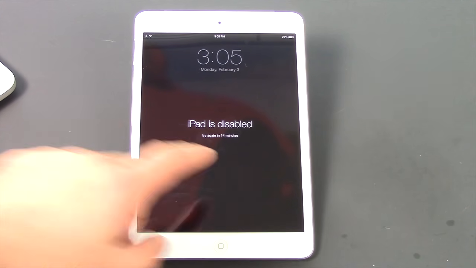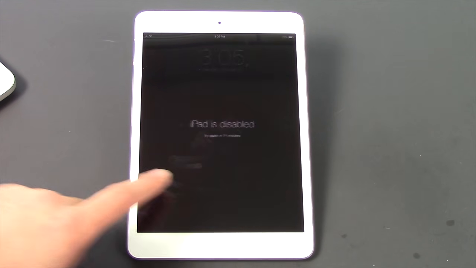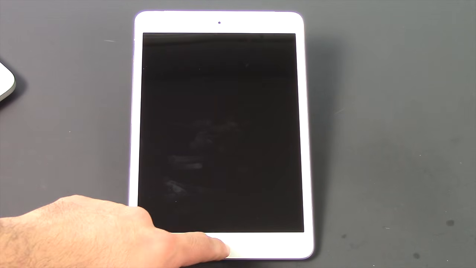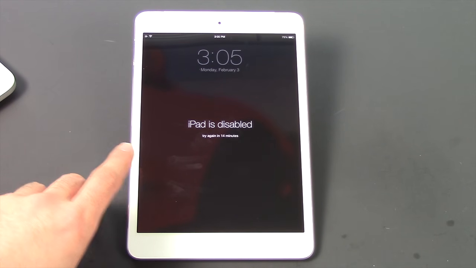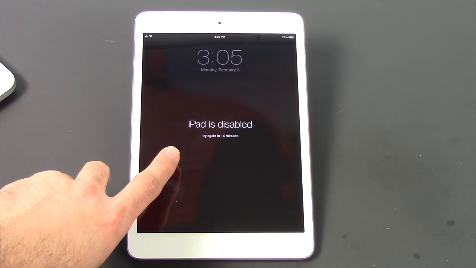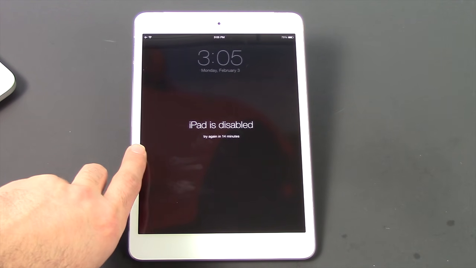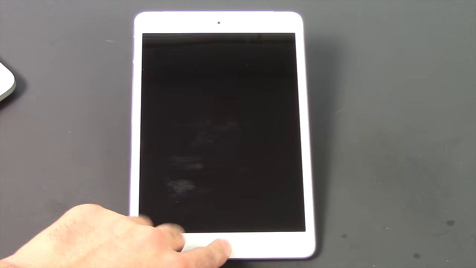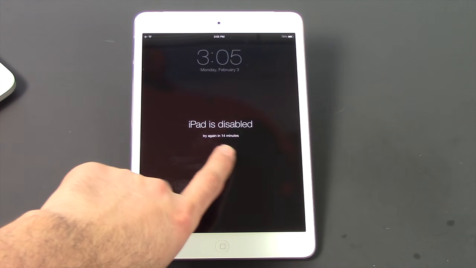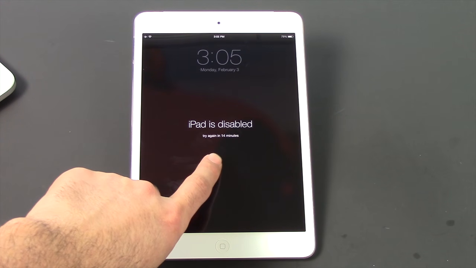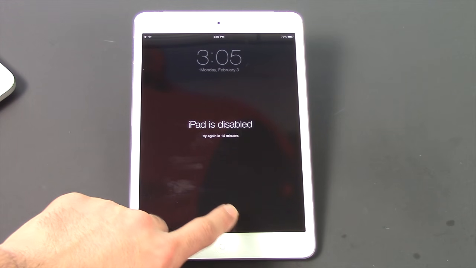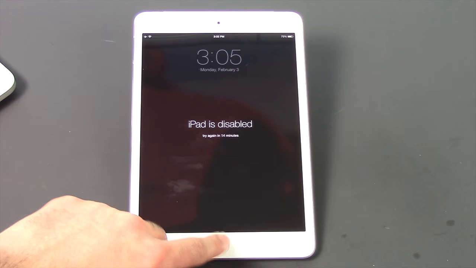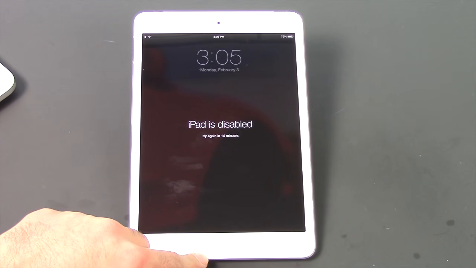So let's say you get into a situation like this where your iPad is disabled. Let's say I forgot my password completely. Mine does say try again in 14 minutes, but let's say I just completely forgot my password. There's no way I can try again, or sometimes it will even tell you that your iPad is disabled and it doesn't allow you to try again. So what we need to do is put the iPad into recovery mode. Now this works with any iPad that you have.